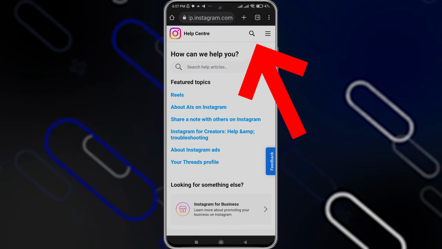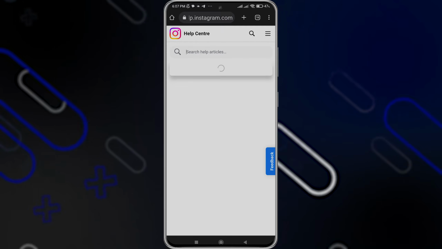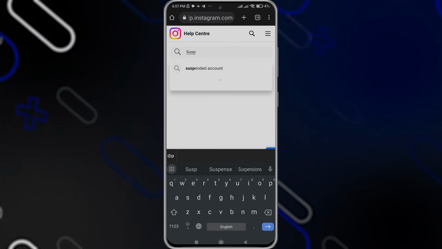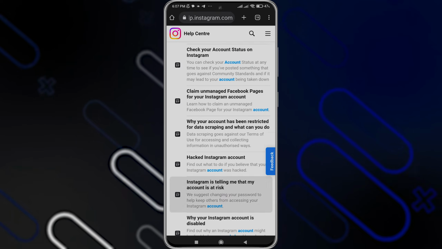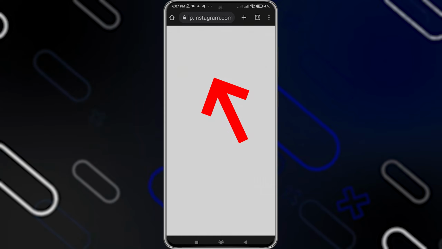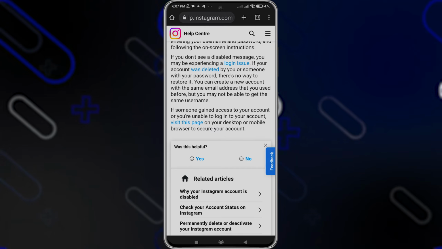You can easily click on this magnifying glass, then search here for suspended, then choose suspended account. It will show you here this page. You just have to click on disabled Instagram account. Then you should scroll down until you find here this option.